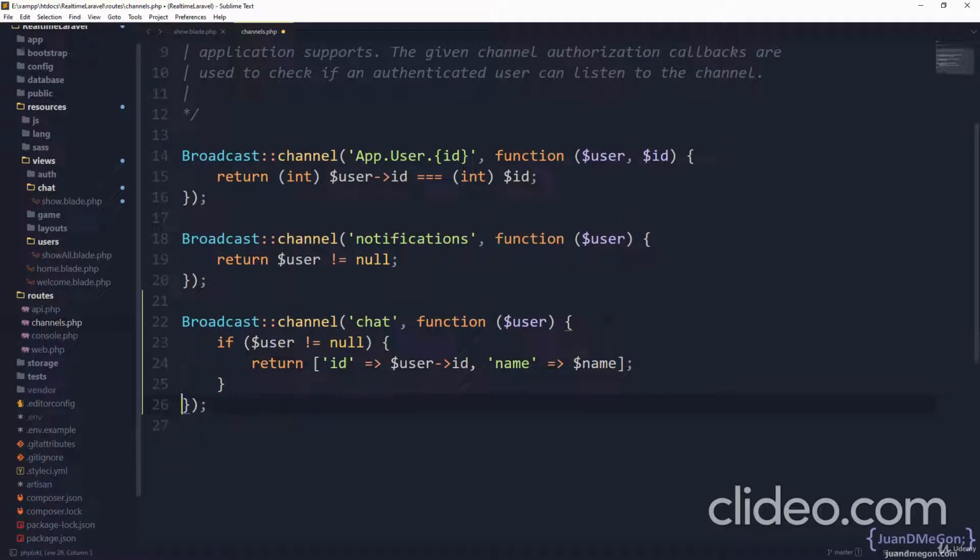Of course, you can share any other information that you may need, but in this case, we are just going to identify the user and show the name of the user in the chat. Now, if this function doesn't return any value or returns false, it is going to fail the authentication. This should be user name, of course.